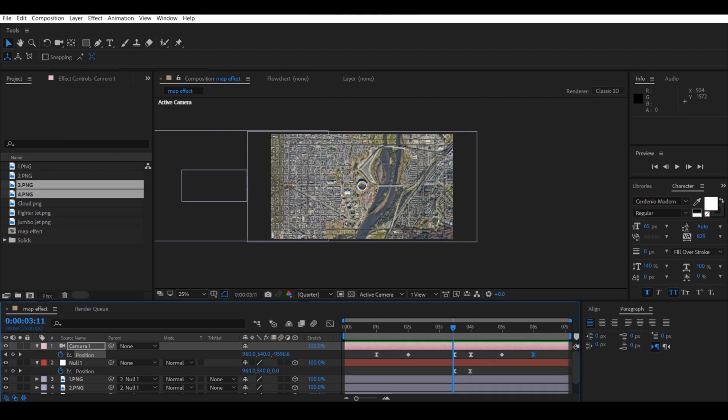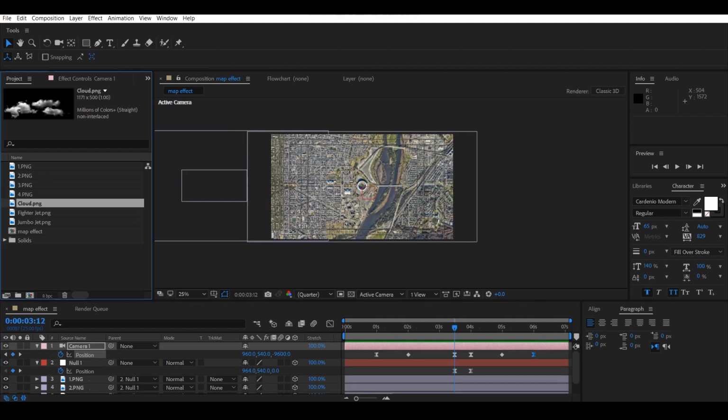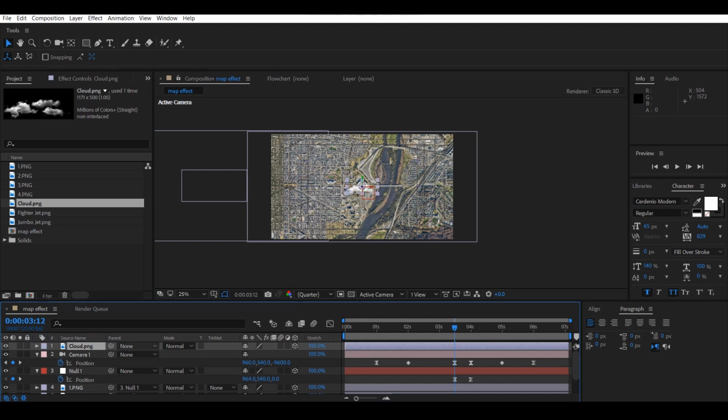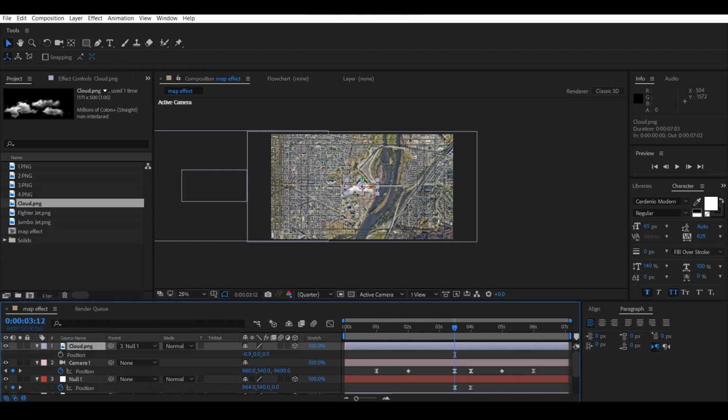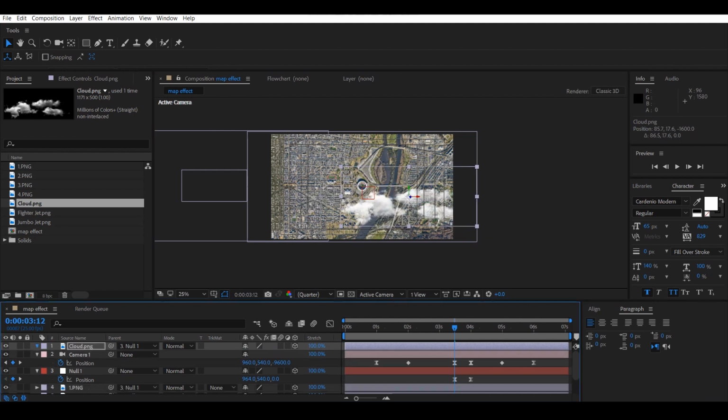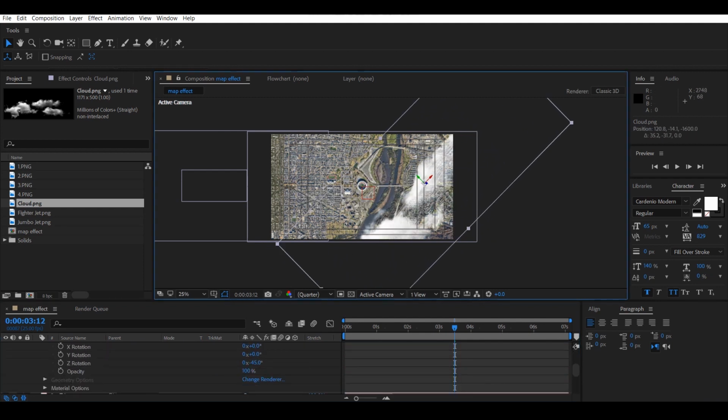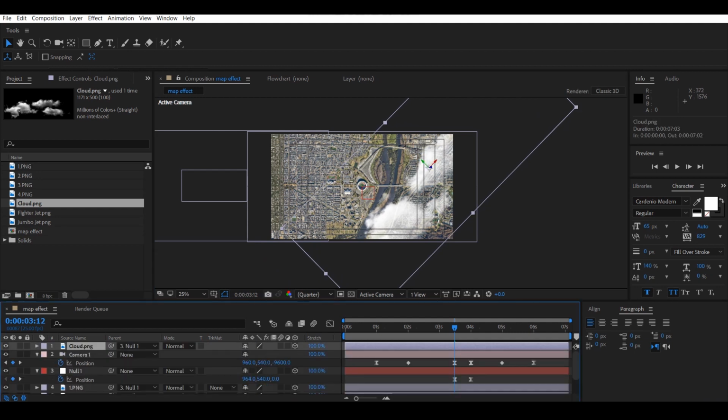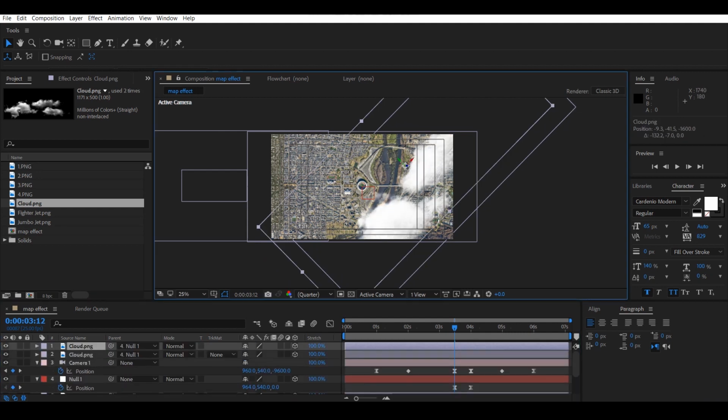Go to the middle of the timeline and drag the cloud into the timeline. Make the layer 3D and link it with the null object. Now let's bring the cloud up high by hitting P and changing the Z value. Let's change the scale and position so that it looks random. You can make more clouds by duplicating it.